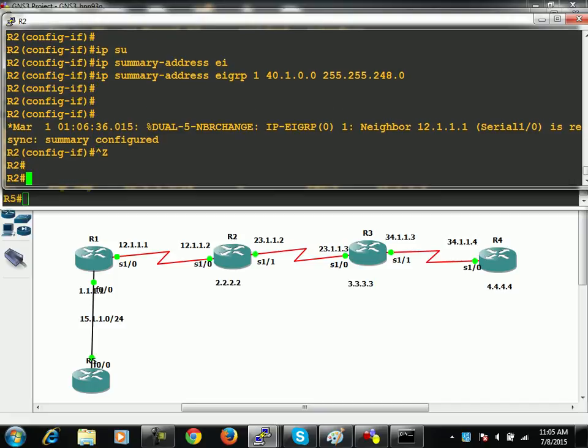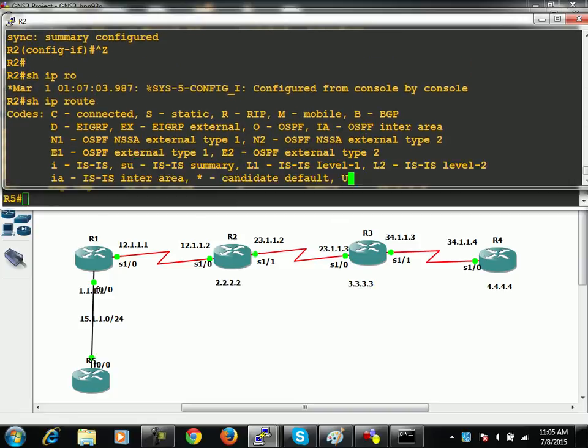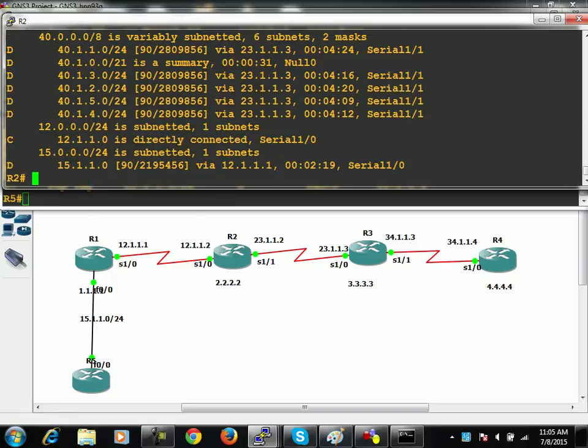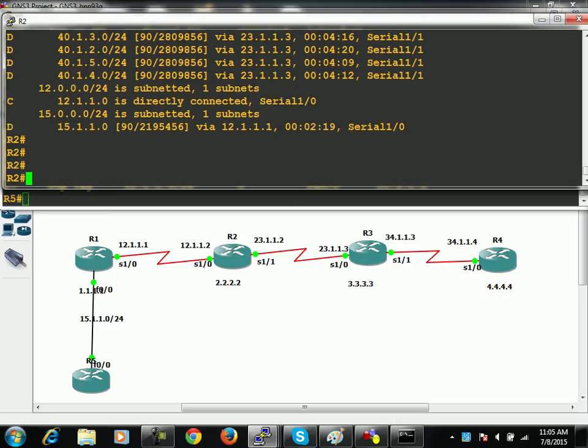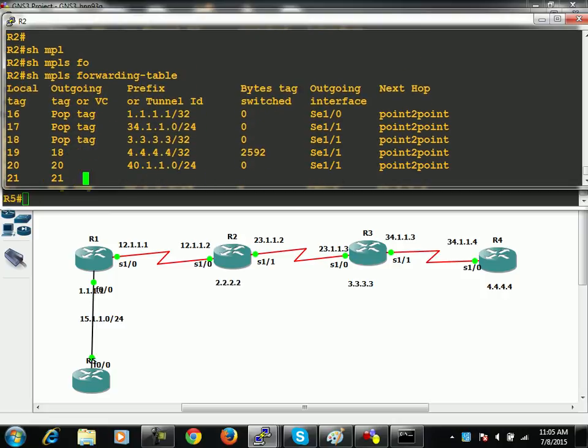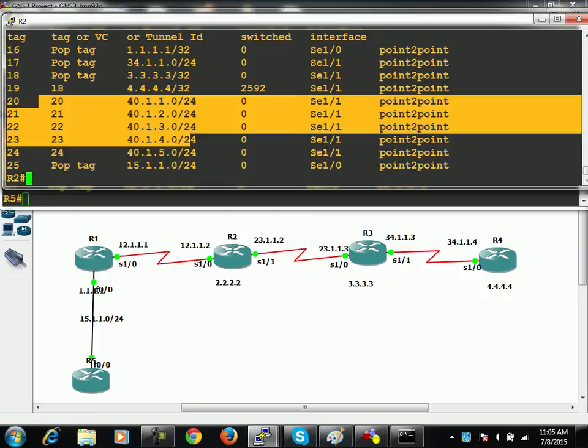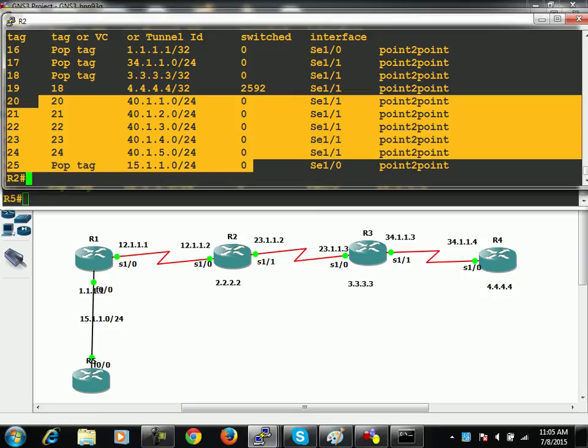Fine. Check it on the routing table. The Null0 entry will be there, which is like directly connected, right? Kind of directly connected. Now see, show MPLS forwarding table on R2. It has all these prefixes. Outgoing label is there. No problem.